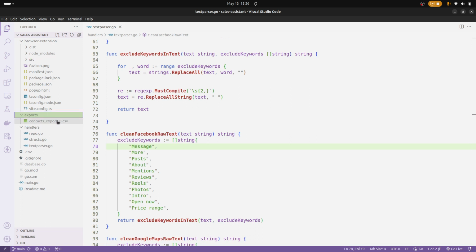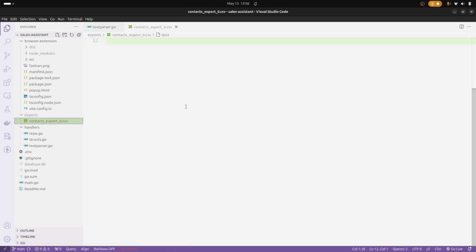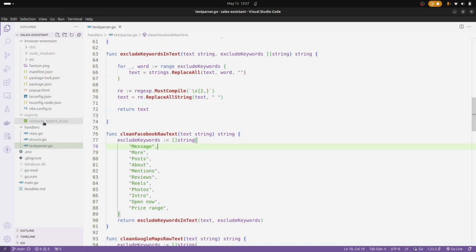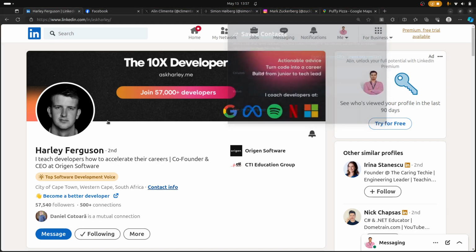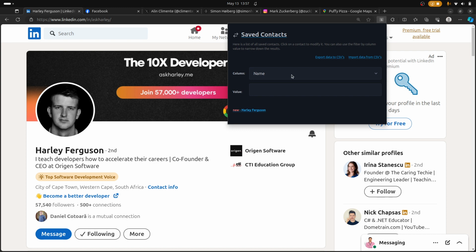So we have here the exports folder, which will be next to the executable, and here is the CSV file. So we can change that and add it back here or modify it in place. And then if we click on import, it will import that data in the database. What else do we have? Let's see.